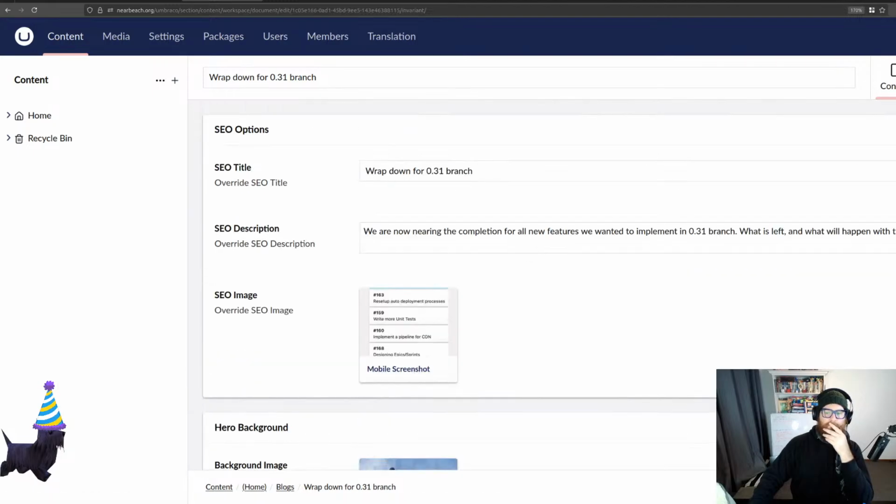Okay. Sorry, I'm just trying to think of wording. I suck at writing. So first things first, let's get rid of the title. Let's say final countdown for the 0.31 branch.